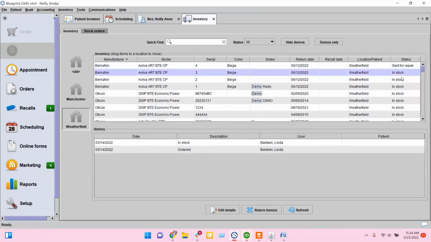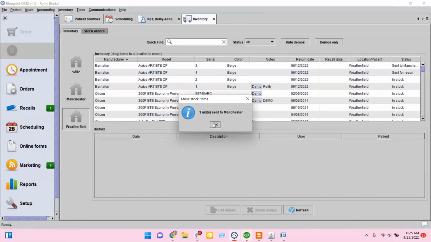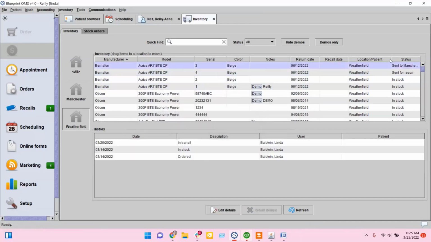Oh, I apologize. This one was sent for repair, so I got to use this one down here. So I'm going to drag it to Manchester. If I need to make any notes, I could do that. Select OK, and then I can see in the status section that it's been sent to Manchester.